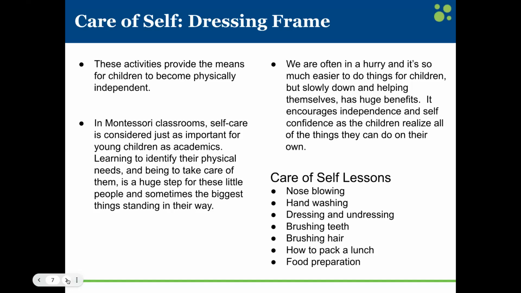Ultimately, that's the goal. We also have the zipper frame where they practice, if they have a zipper on their pants or their jacket, it teaches them how to do the zippers. And we also have the snap frame that I brought home. A lot of the jackets that are coming in now are the snap jackets. So this is a hot commodity in my classroom because everybody wants to learn how to snap their jacket now.